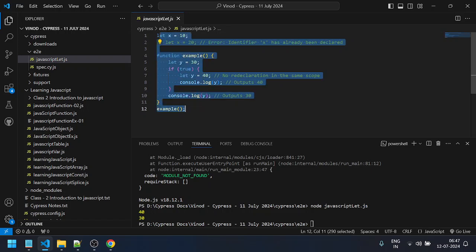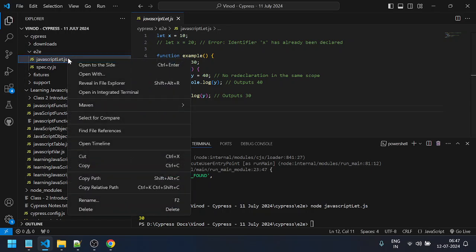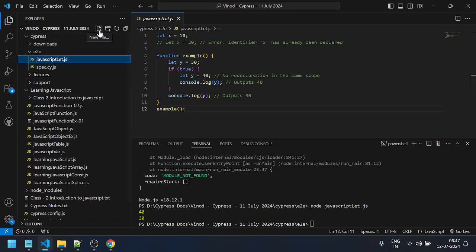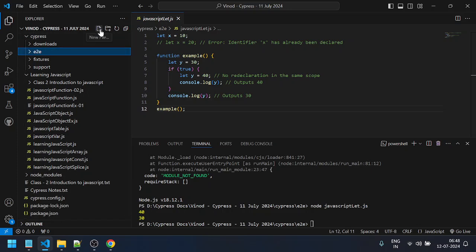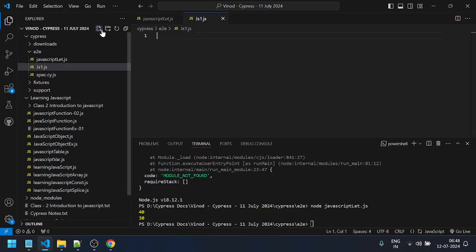How did you create that file? You can just go to Notepad, write the name, and put .js at the end. Or can we create it inside E2E with a right click? Yes, you can do that. If you just want one file, create a file here, like js1.js.